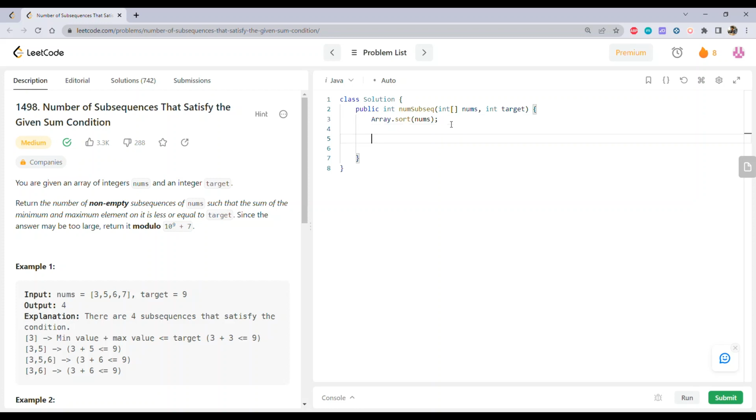Now we need to consider two pointers. My left pointer will be 0 and my right pointer will be the length of the array. Let's say length was n, so my right pointer will be n minus 1. Let me take n as nums.length, and I'll also take a result which will store my result. Right now it is 0, and since we need to return the modulus, we will take something called mod, and we can simply write it as 1e9 plus 7.